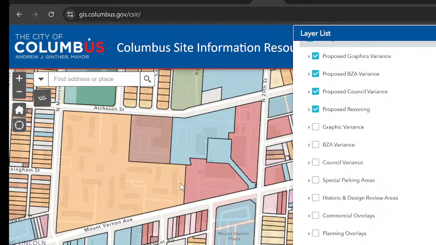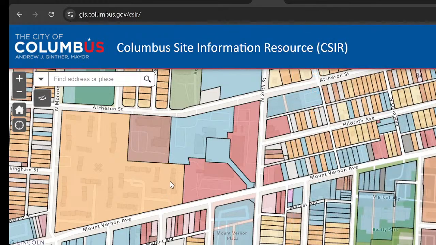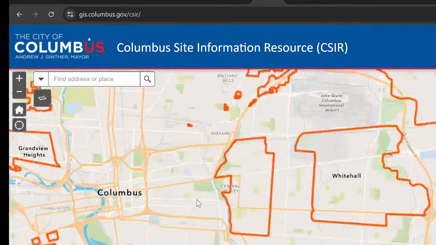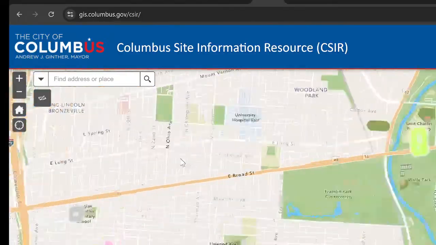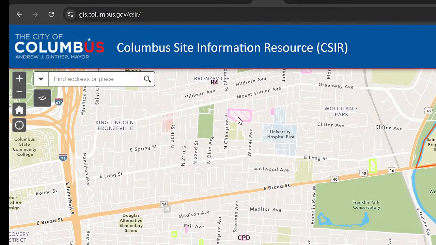Okay, and then go ahead and close that. And then just zoom out and zoom back in for it. Oh, it's already highlighted. Okay, so there we go.